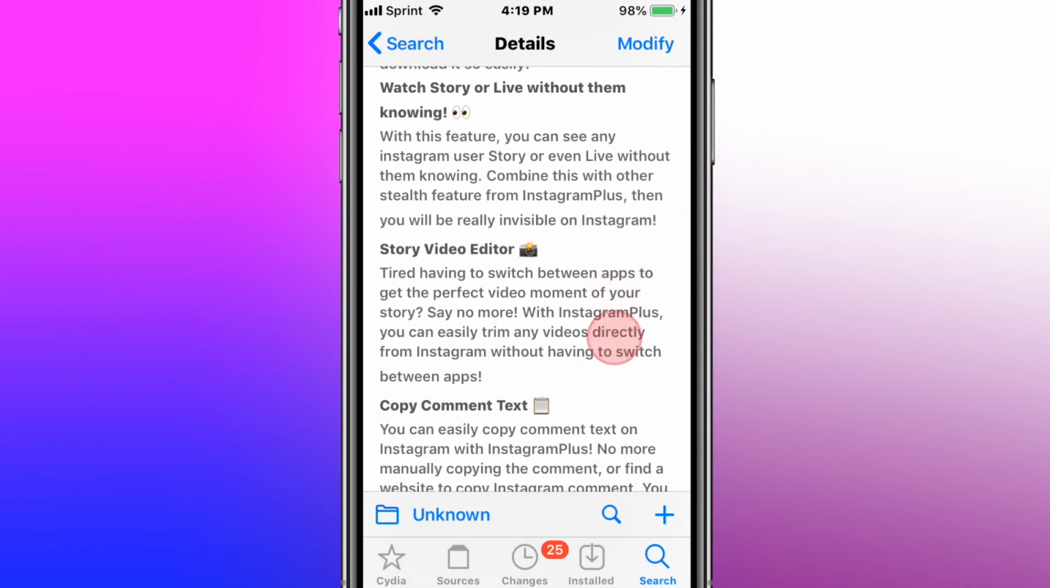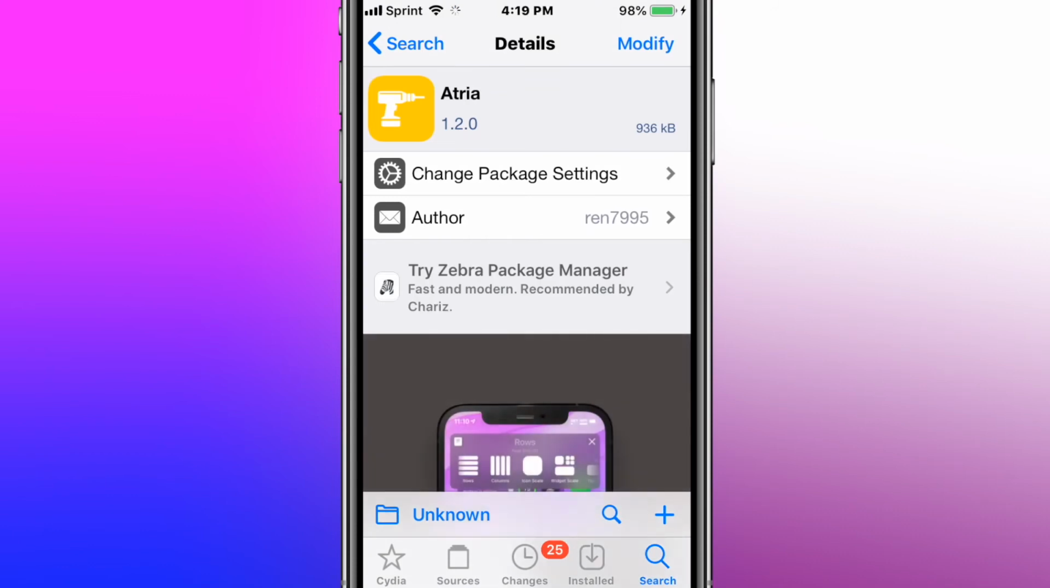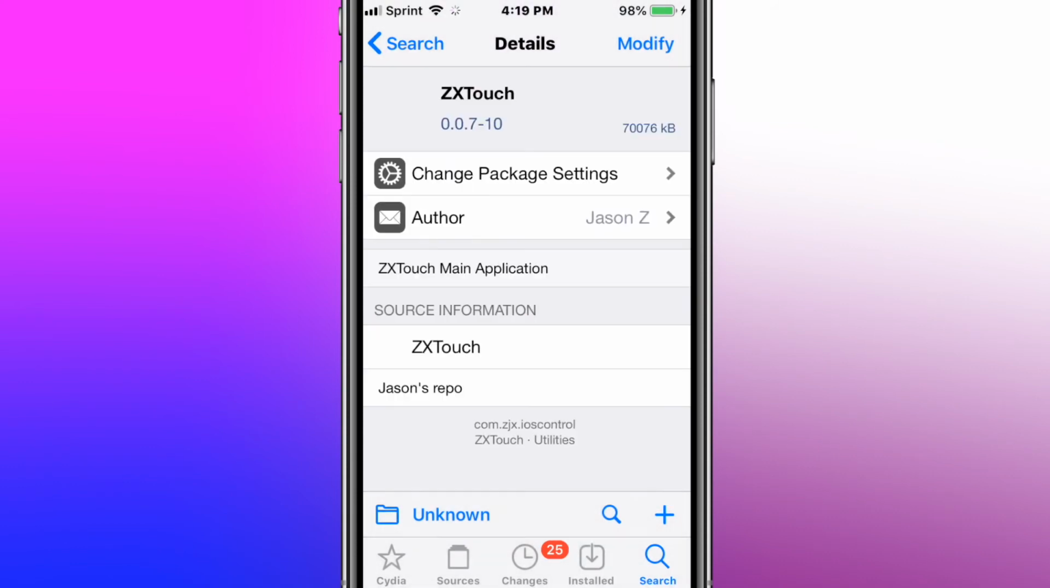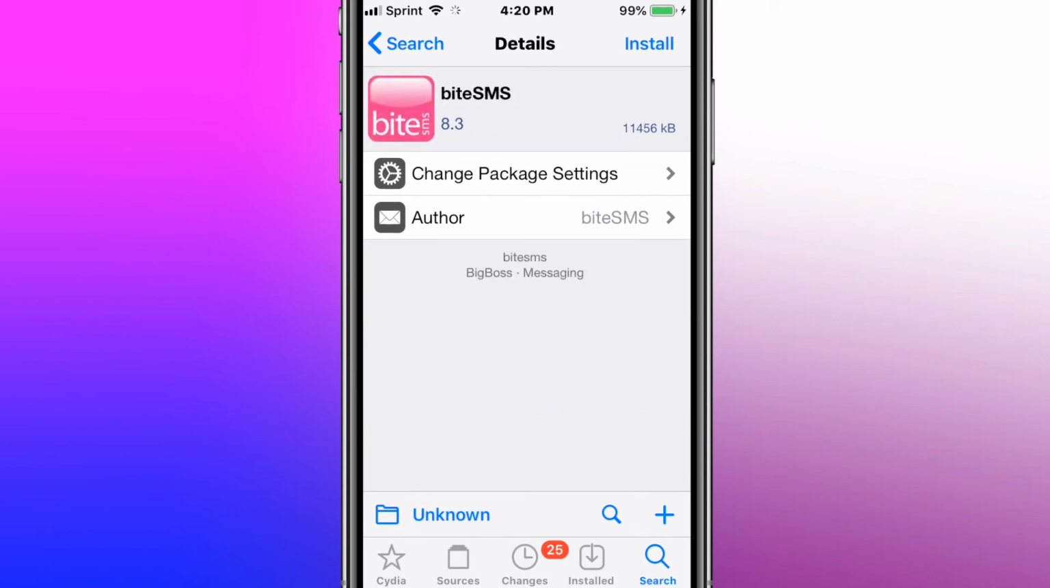This is called Chaya, and it brings a dynamic home screen layout configuration system for iOS users. It's called ZX Touch, the ZX Touch main application. It's pretty much an alternative to Auto Touch. I prefer Auto Touch, but this is an alternative to that. Next is called Byte SMS. Next is called Real CC.